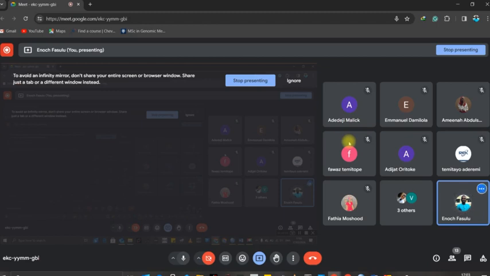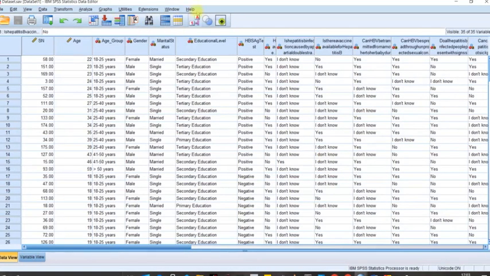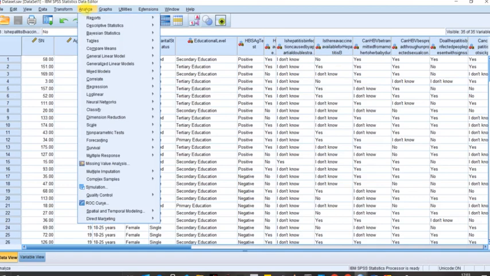But let me quickly show you some other ways of doing descriptive statistics. What we did yesterday was a quick method. If you want a more elaborate descriptive statistics, you go to Analyze. Immediately you see it's showing you Descriptive Statistics. There are some options, but the ones I'll be using here are these two: Frequencies and Descriptives.